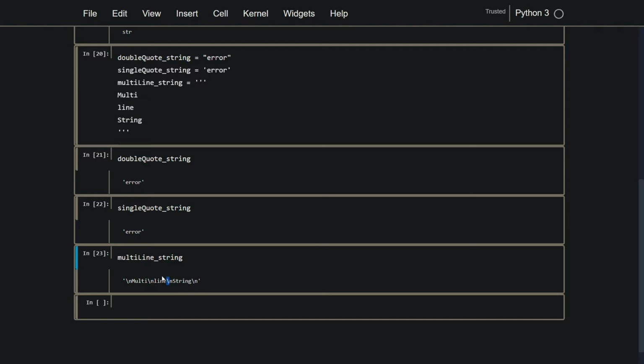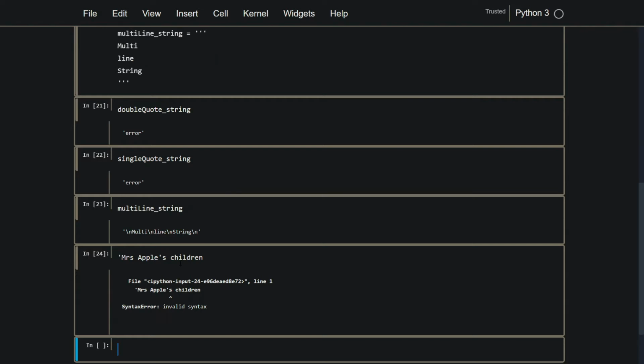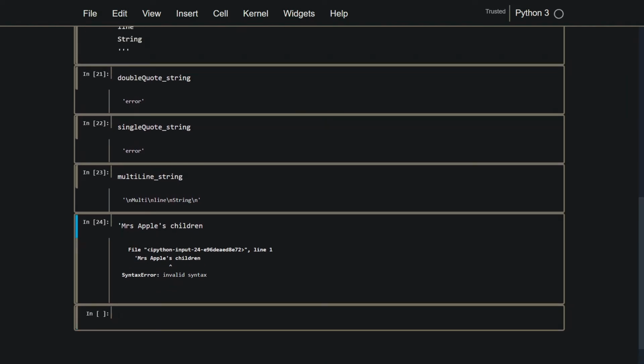This slash is important in strings, and these are called escape characters. Let's imagine that you had to write the following string with single quotes: Mrs. Apple's children. If I run this, we got an error, because we started our string with a single quote, and then we ran into this single quote, which is the apostrophe s to show possession. Even if I were to fix this, Mrs. Apple, oh, we ran into the apostrophe s, so our single quote is gone. But that doesn't matter, we can just add a single quote to the end, right?